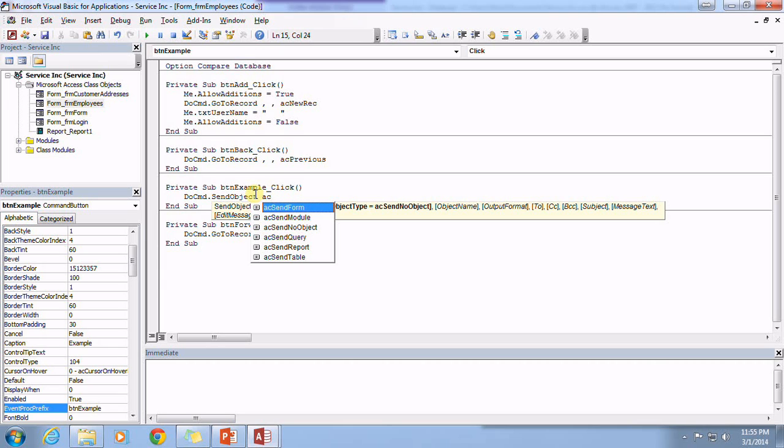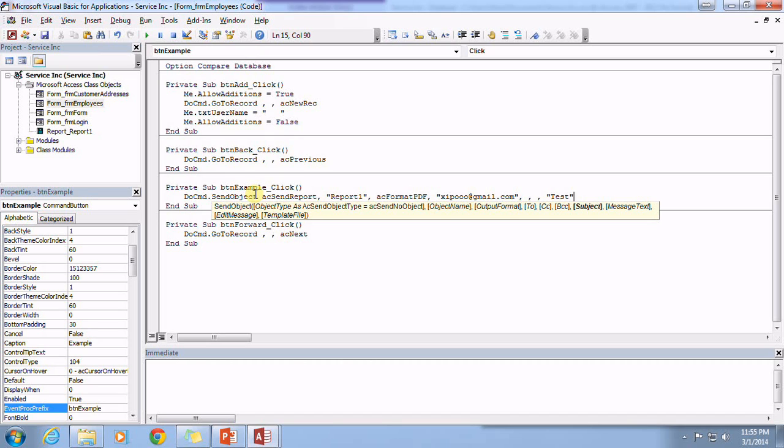The DoCmd send object allows us to send things like a report. So let's say I want to send a report, and the object name is report1. Output format is acFormatPDF. I'm going to send this to, and no carbon copies, and subject is test, and message is test 1, 2, and 3.